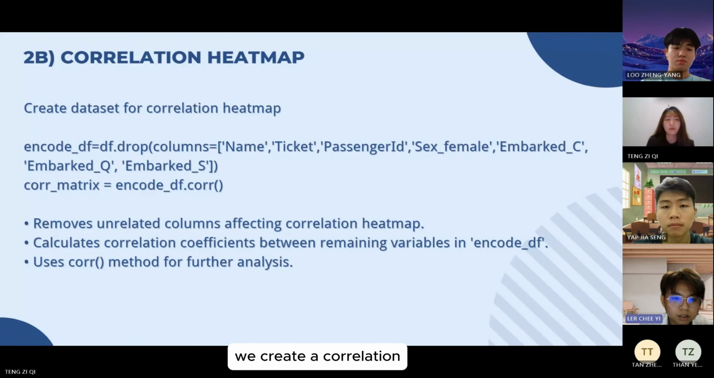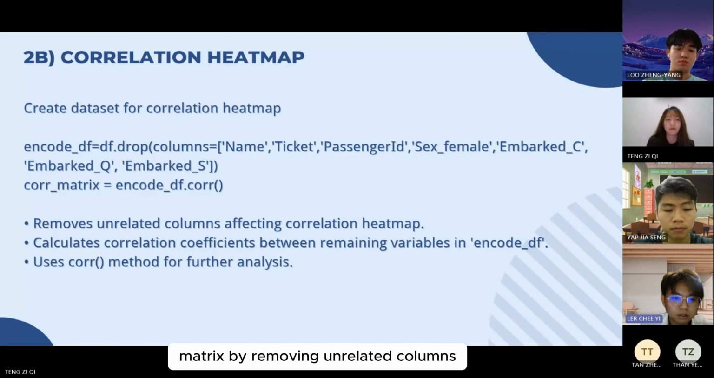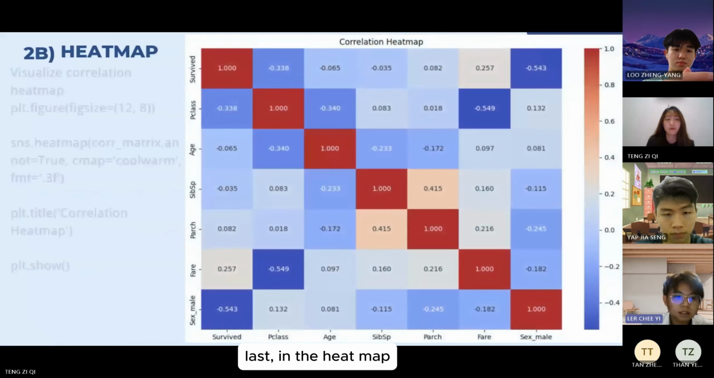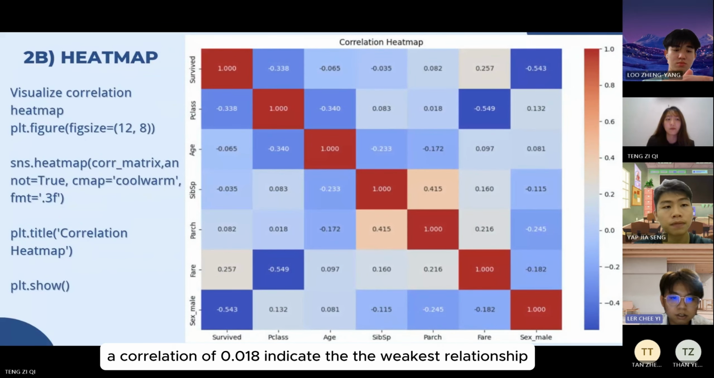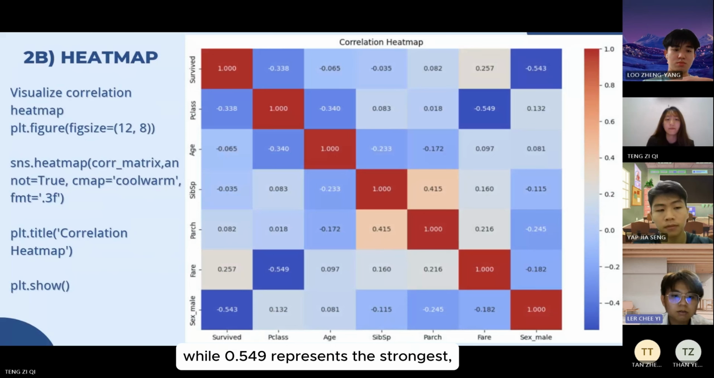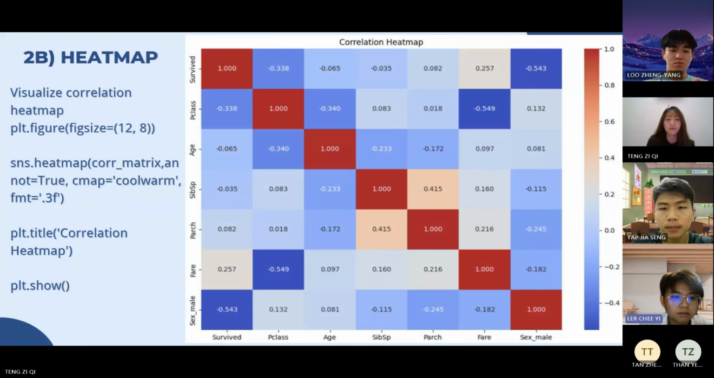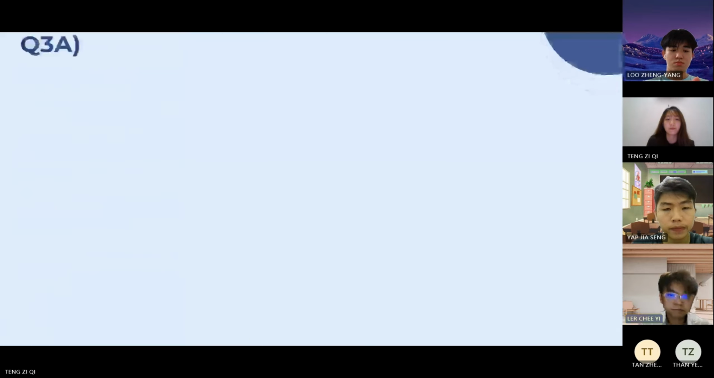We create a correlation matrix by removing unrelated columns and calculating the correlation coefficients. Visualizing this matrix with a heat map helps us identify relationships between variables. Lastly, in the heat map, a correlation of 0.018 indicates the weakest relationship, while 0.549 represents the strongest, guiding us in feature scaling, selection, and model building.